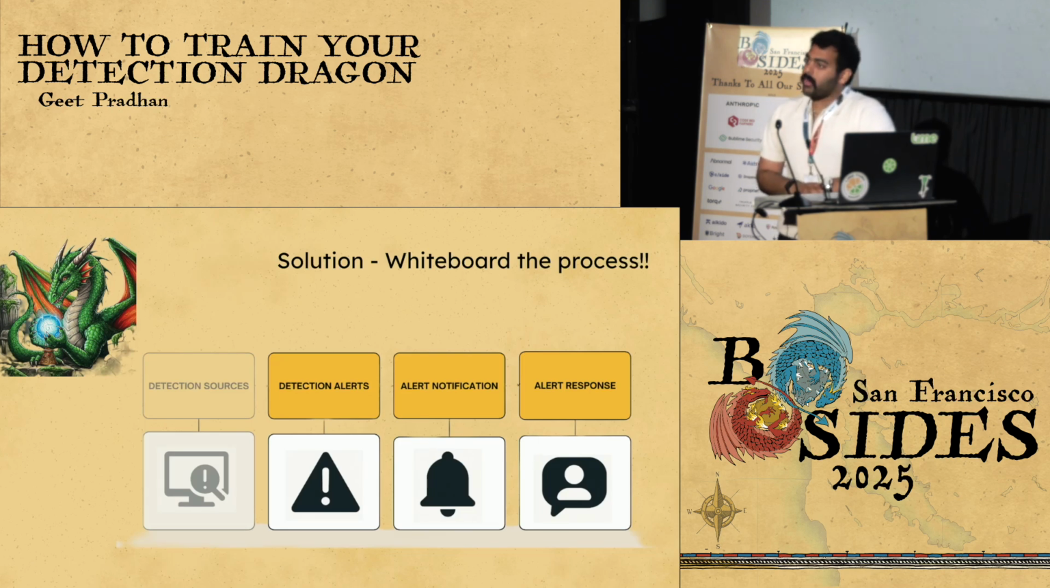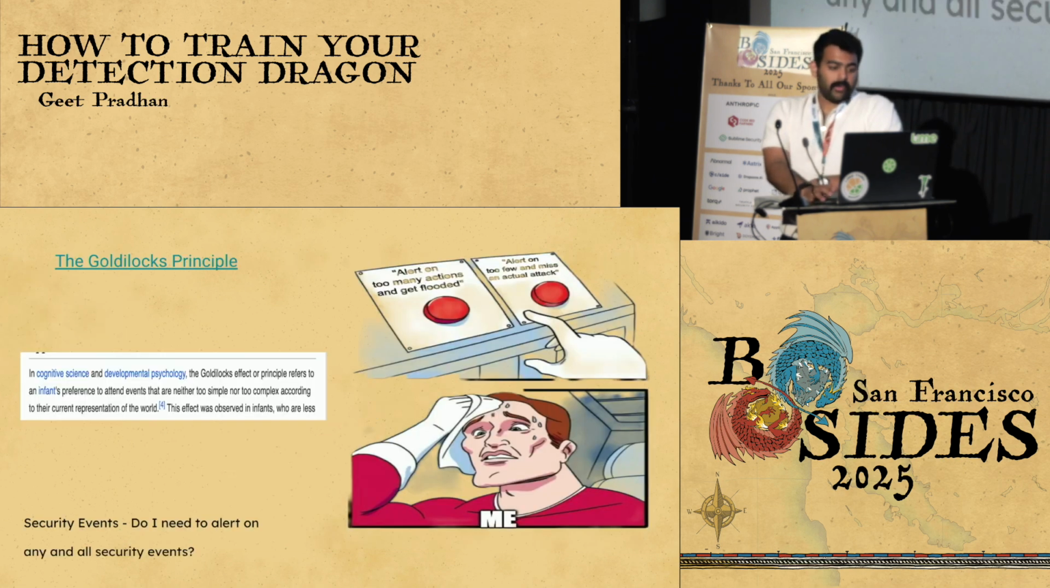Cool. So now we've spoken about how to prioritize those detection sources. We've ingested our compliance ones, our top ones. Now you're like, hey, Geet, okay, I have everything. I have all these logs, racking up a bill. I need to get something done. Okay, let's set some detection alerts. Now, this is where the Goldilocks principle comes in.